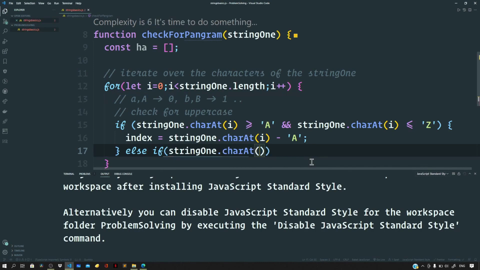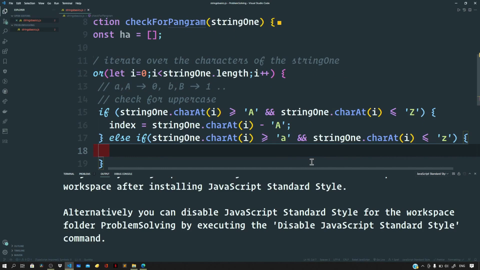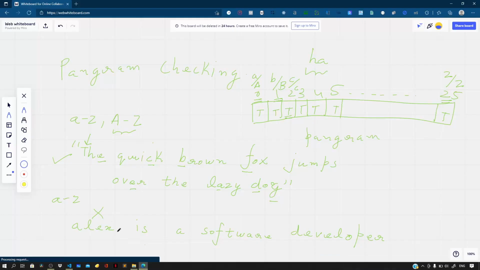Now else if the current character that we are on is a lowercase character, so string1.charAt(i) is greater than or equal to small a and string1.charAt(i) is less than or equal to small z, then in this case also, if a character is a lowercase character, we need to map it to an index. So string1.charAt(i) minus small a. So let us say the current character that we are on is small d. Small d has an ASCII code of 100 and small a has an ASCII code of 97. So this will give us an index of 3, and then we will simply go to our hashed array and here we will look for index 3.